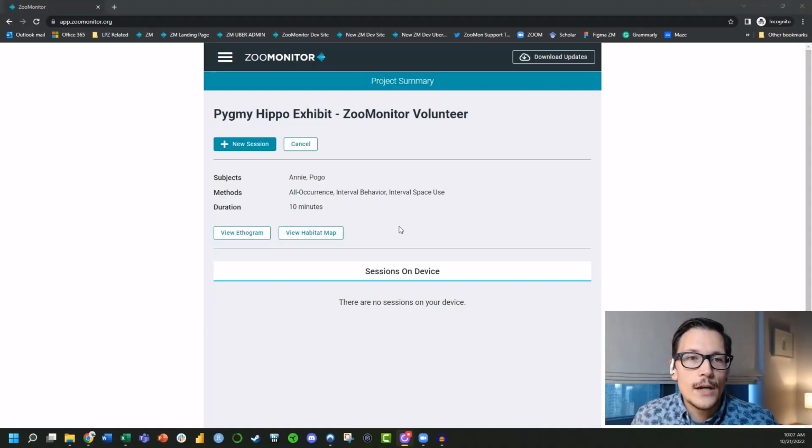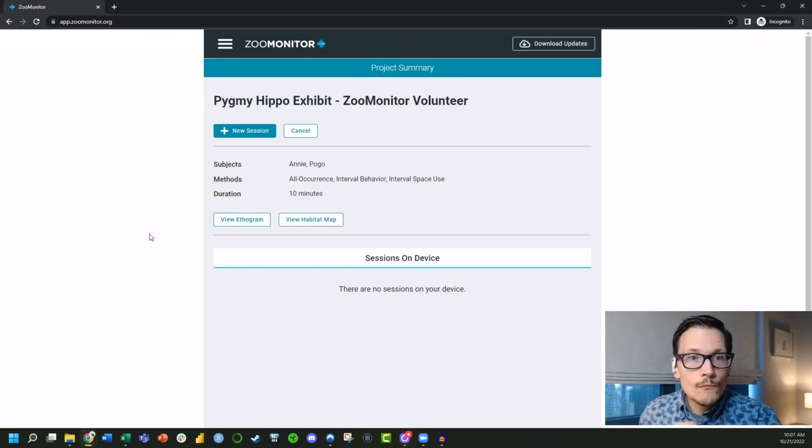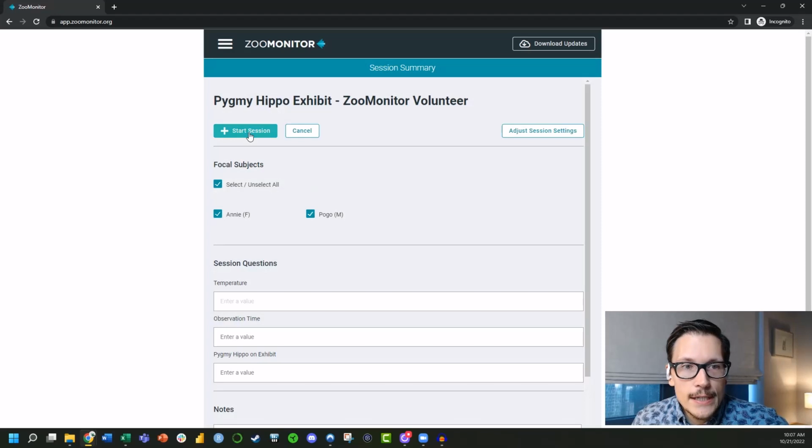Okay, so we have the ZooMonitor app up here. I'm using Chrome right now to view it. But you can see this is our Pygmy Hippo exhibit project here for us at Lincoln Park Zoo. So we're just going to go ahead and start a new session. So we're basically just in the app as typical. We're going to do a new session. Of course, we would fill out this information.